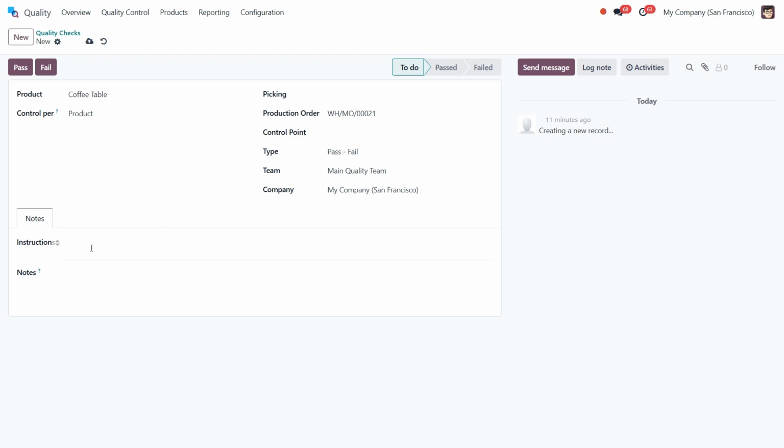Below, we can add detailed instructions to guide the person performing the check. For example, inspect the joints closely for tight fits, even spacing, and proper glue application. And add any additional notes for internal reference that will not be shown to the workers.